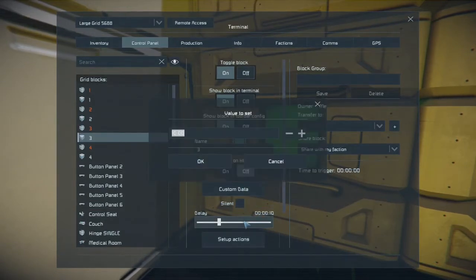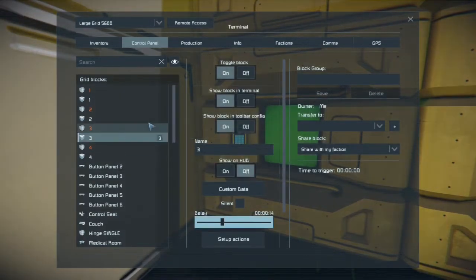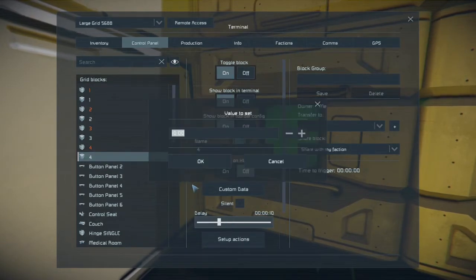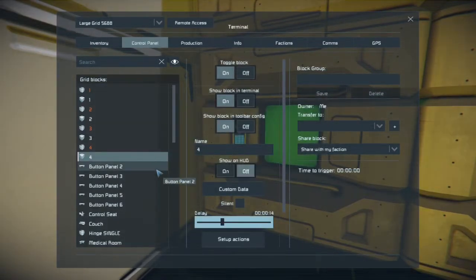Now that rotor will need at least 30 seconds to turn, but we're gonna change that up. Let's just do this. We'll say 15 seconds. So the rotor then has 15 seconds to turn towards us, because that's janky, so we'll give it a little bit of extra time. And then number four will take another 15 seconds to return to its original position.